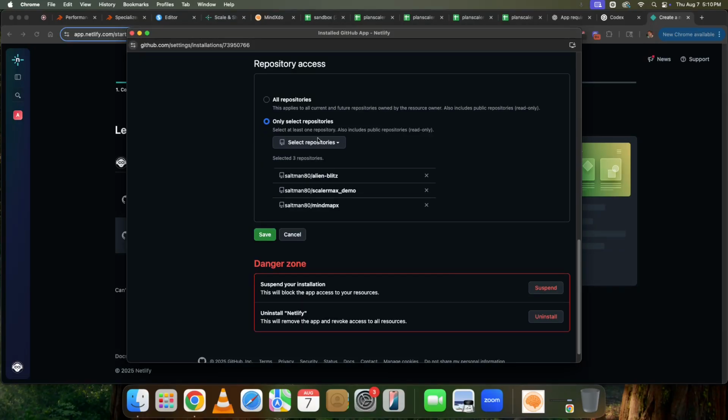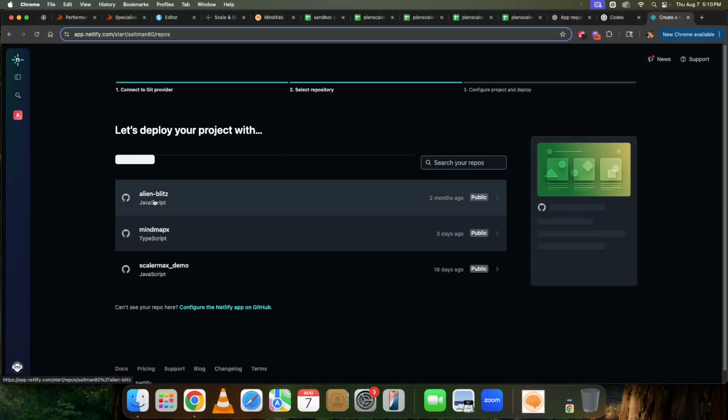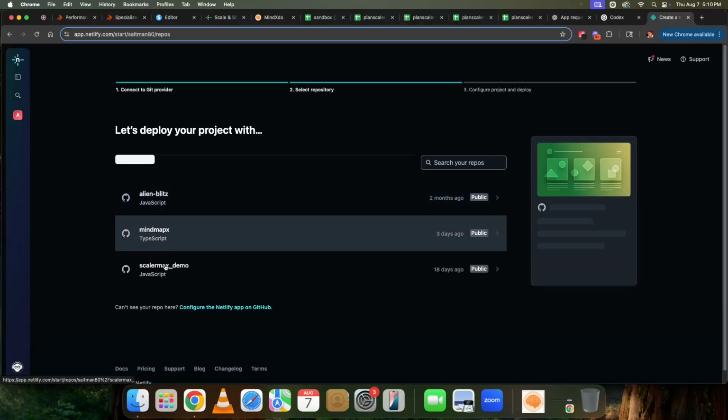Let's say I want to do Alien Blitz. There we go. So I can see my Alien Blitz is in here now, and I can take that code that I have on another server, and maybe I wanted to deploy it onto Netlify. So pretty easy to do. From what you just saw, it was easy to click and do that.